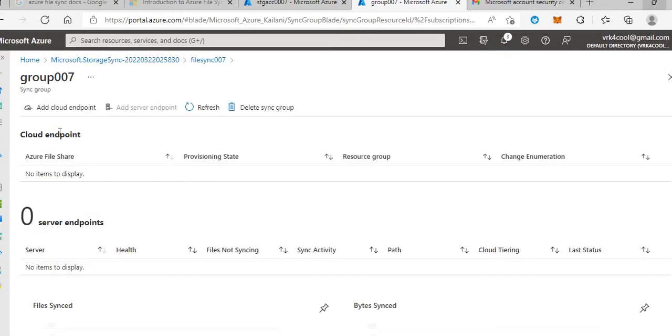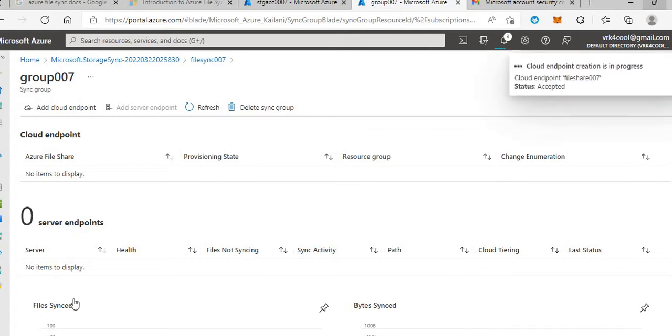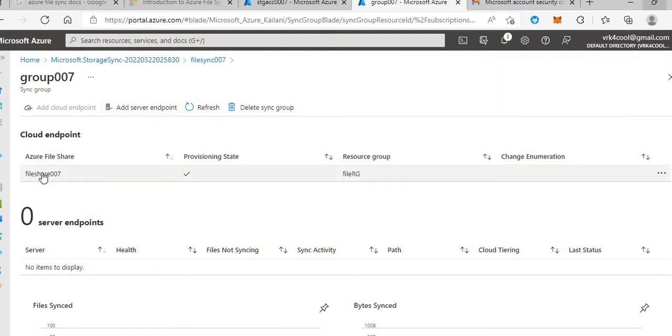When you go here, you can have a cloud endpoint or a server endpoint. You can add multiple server endpoints. That's what I gave you an example of earlier: suppose you have one of your offices in India and another somewhere in the US, with 2-3 machines here and 2-3 machines there. All those can be added as server endpoints. Your cloud endpoint, as you have linked your Azure file share, is this. Now for the server endpoint, I'm going to add my server endpoint.